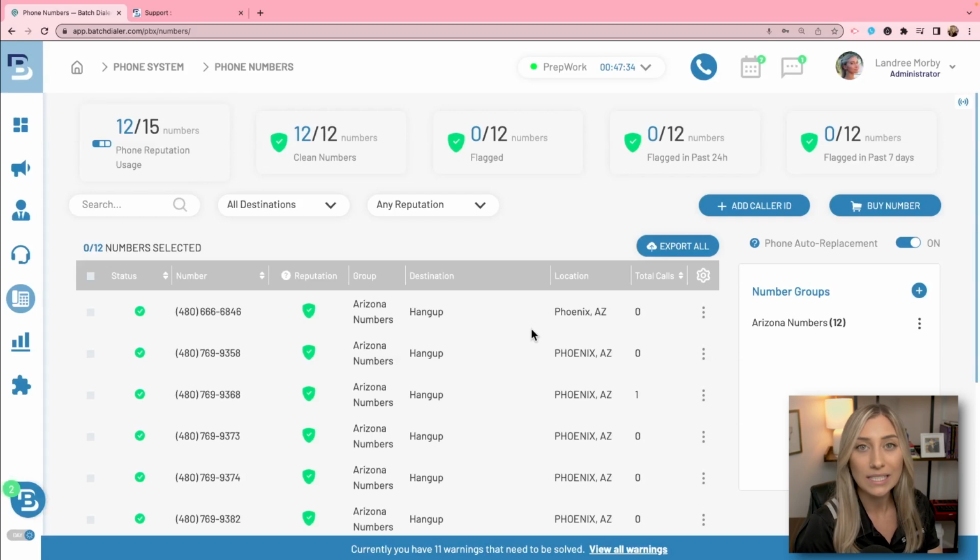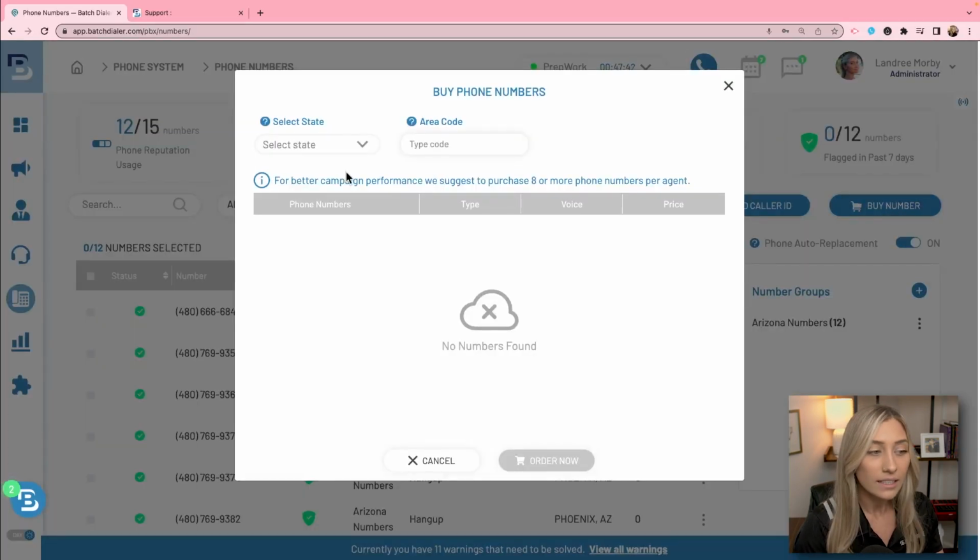I'm going to go through an example of how you can get your own within your account by clicking on buy number in the top right hand corner. And here you can select a state and or area code, and you do want to make it specific to the area you're planning on calling out to. So let's say that I live in New York, but my contacts live in Arizona, and I really want to be able to give them a call, and I want them to be able to answer.